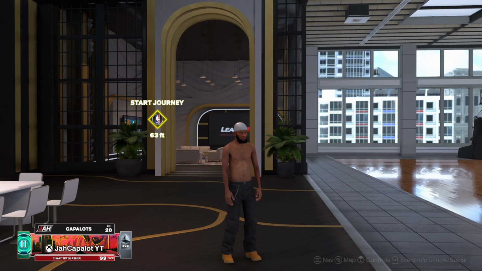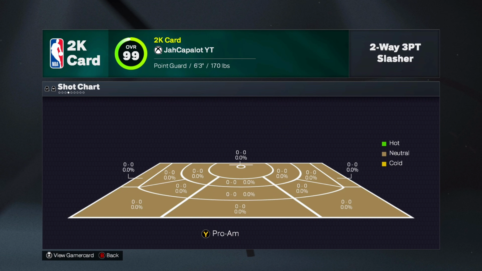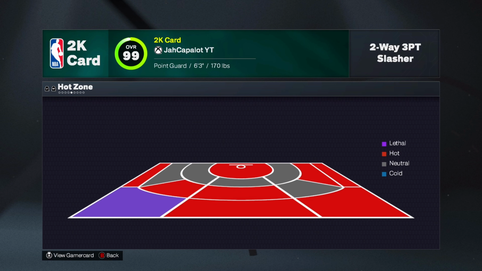And right here, like I said, I'm going to show you the hot zones. As you see right here, if you go to hot zones, it shows you your cold zones, your neutral, your hot, and lethal. As you see, I'm hot all around the three-pointer. I have 1 lethal zone, and I'm going to go get the rest of my lethal zones after this video.